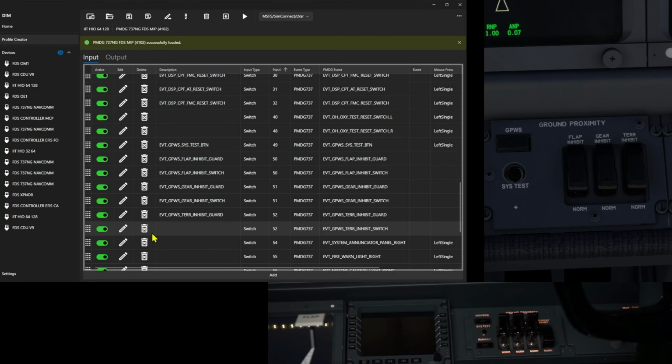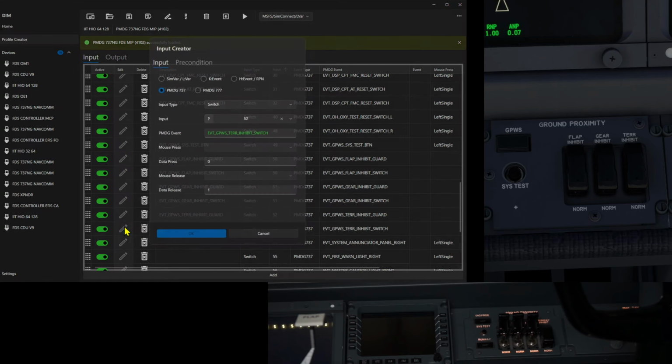And the final entry that we're going to put in here is going to be for the terrain inhibit switch. And the precondition is going to be blank. The input is going to be for the PMDG 737. The input type is switch. The input number for me is 52. Again, your number may be different. The PMDG event is shown here in green. Just type that out exactly the way it's shown, including the underscores. And the data press is going to be 0, and the data release is going to be 1.